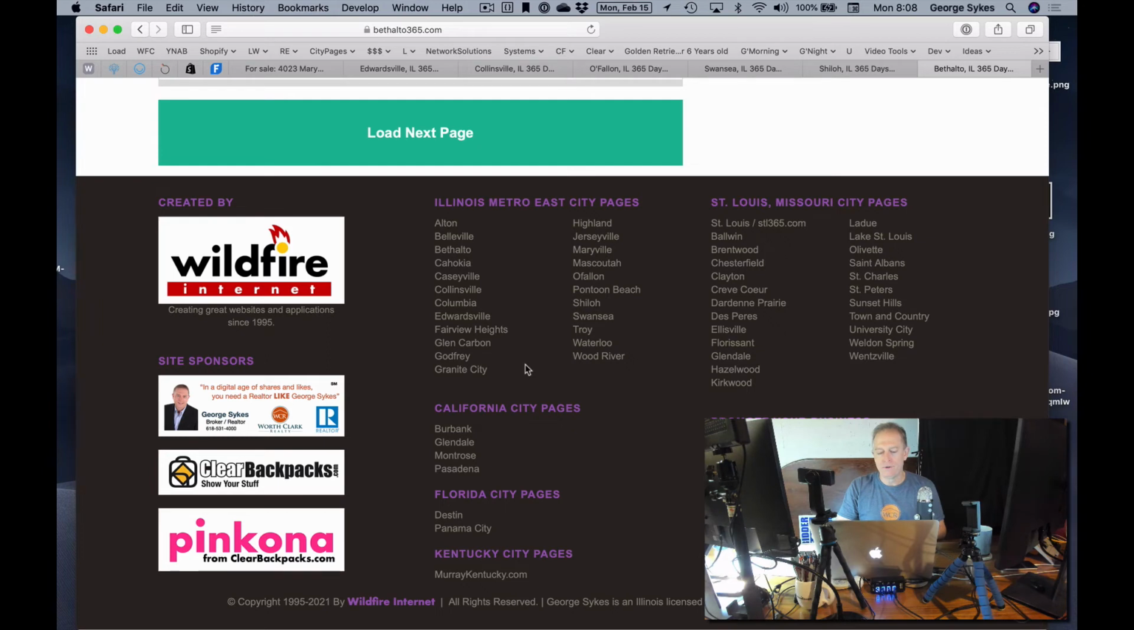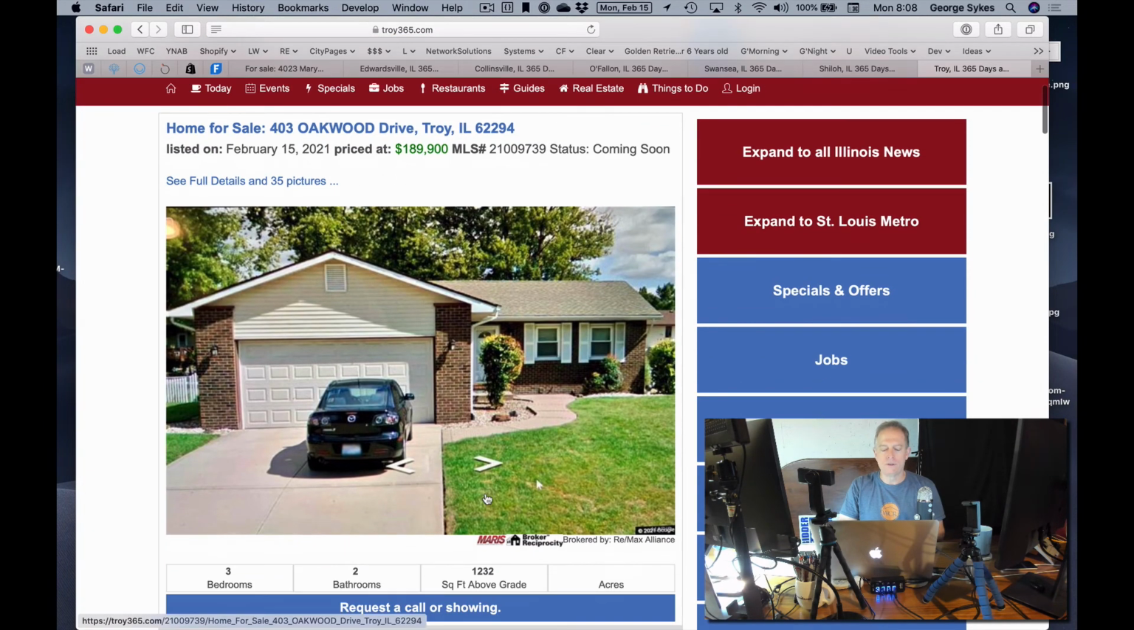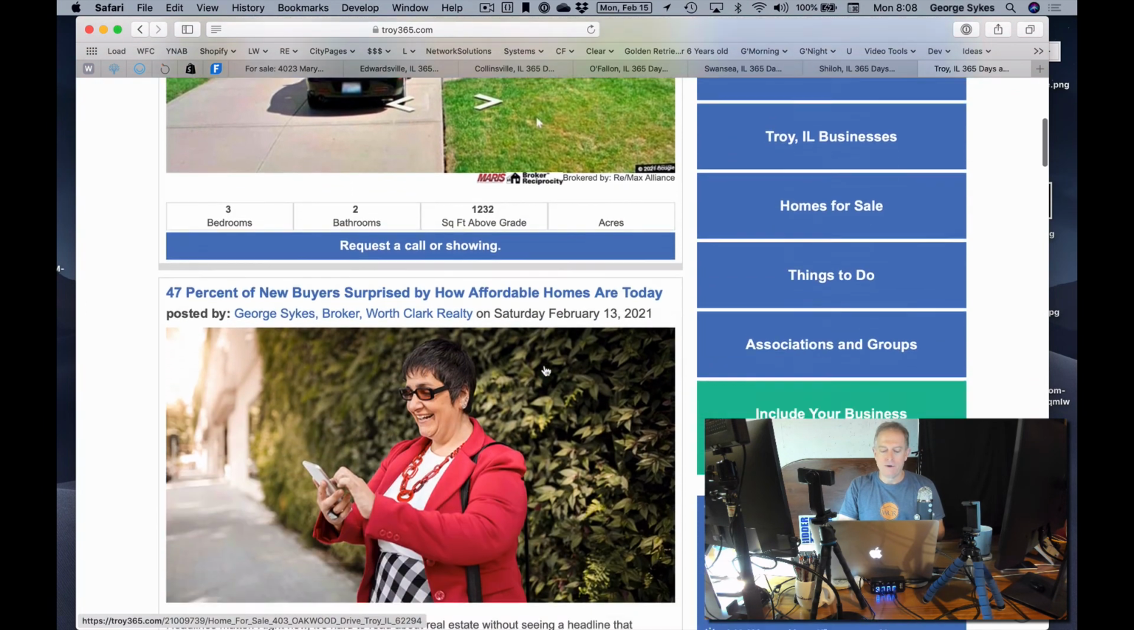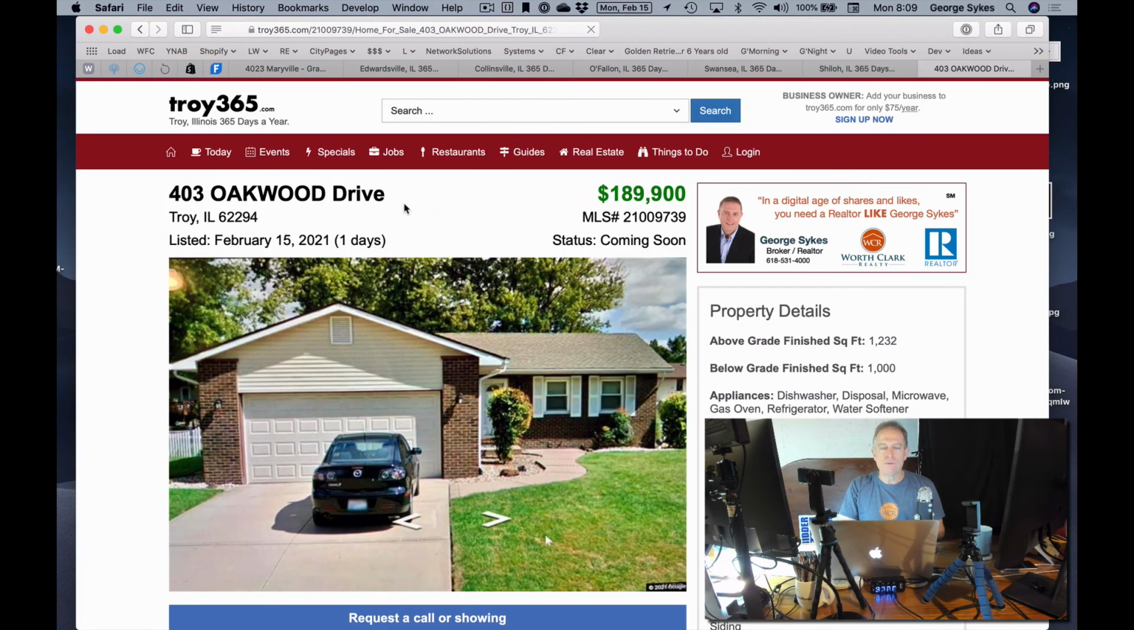Let's jump over to, I know there were a couple in Troy. So we'll go to Troy 365. And they had one out on Oakwood. Again, they're posting pictures from, that looks like a posting from Google with the car in the driveway, but hey, there we go. So if we wanted to drill in, then we can get the indoor pictures. So that's what's going on.